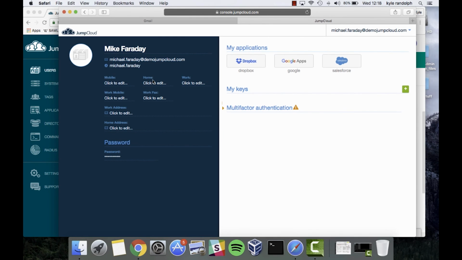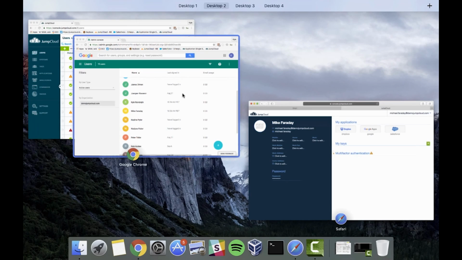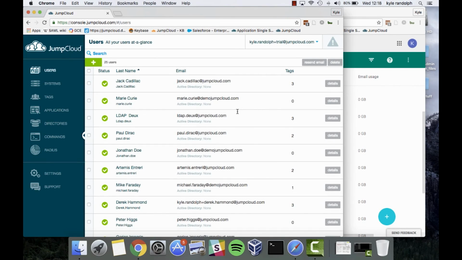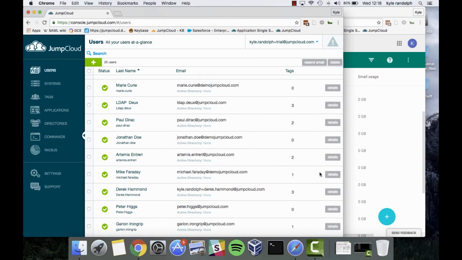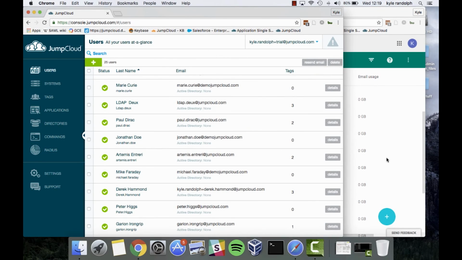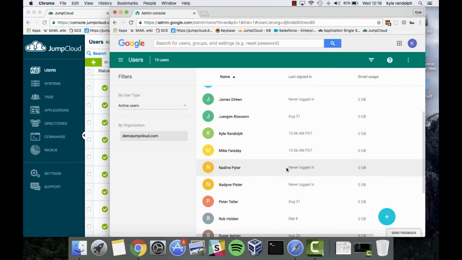Now, let's say that unfortunately our Michael Faraday user has left the company. So we need to remove Michael's access to his resources, in this case, Google Apps. To do so, as I created that sync with Google Apps via the tag, I'm going to navigate back to Mike Faraday into directories and deselect him from Google Apps. Now, when I hit Save User, Mike Faraday's account will be put into an inactive state. So let's take a look.